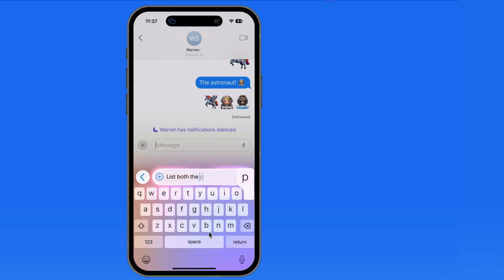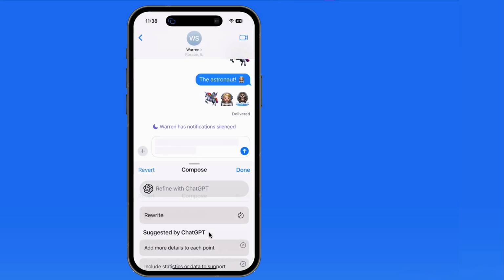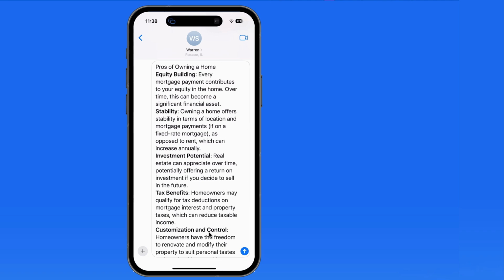I'll have it list the pros and cons of owning a home instead of renting. That quickly writes up a pretty good summary of the topic.